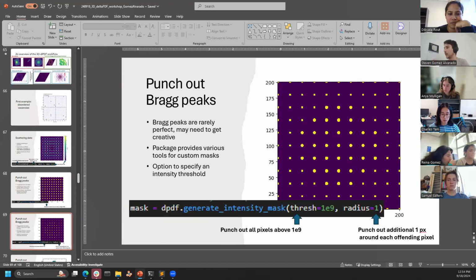Now, the other method of punching out things is to generate what's called an intensity mask. So this is basically just going to threshold an intensity of your data set. So let's say any pixels that are above an intensity of 1 × 10⁹ are just going to get deleted. Okay. And to be a little bit more aggressive, you can change the radius of what you're punching out. And so basically what this is saying here is that it's punching out an additional 1 pixel around every offending pixel. Okay. And you can change that so that wherever I find a pixel of high intensity, let me just cover all my bases and punch around that region a little extra. Okay. Questions, comments, concerns?